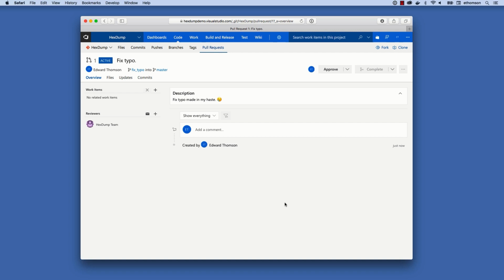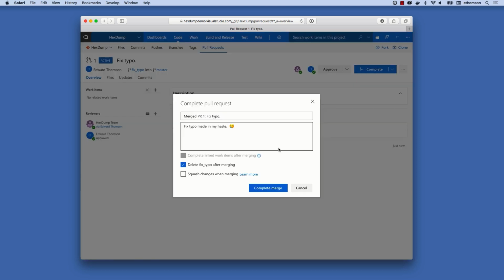You can also set up branch policies as part of your pull requests. Branch policies control how code is allowed to flow into your integration branch. For example, you can ensure that continuous integration builds have to succeed and your tests have to pass before you can merge your pull request. I haven't actually set those up yet. So for now, I'll just click Approve on my pull request and then click Complete. Completing the pull request will merge my pull request into my master branch.